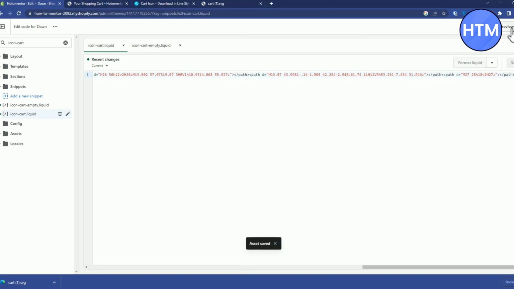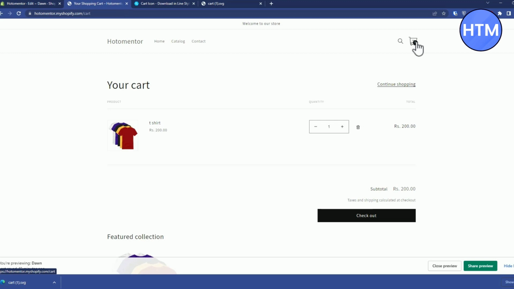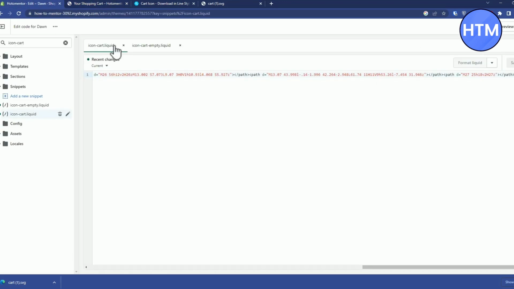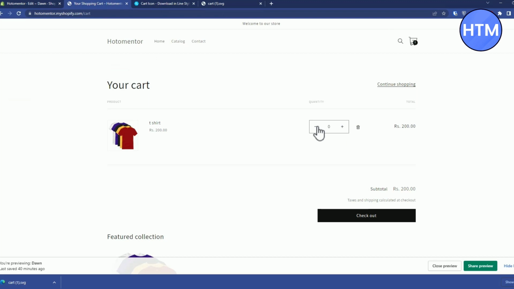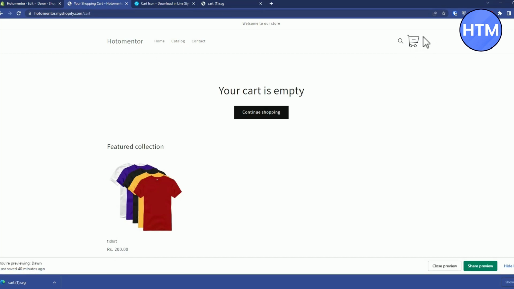Now click on preview store. Now as you can see, the size of the cart has been decreased. So if I remove the product from the cart, the size should change again back to its normal size, because I've only edited one of the parts. I've not edited the second part. So you will see the change. So as you can see, the size again got bigger.